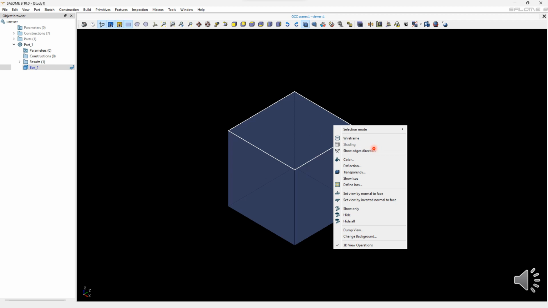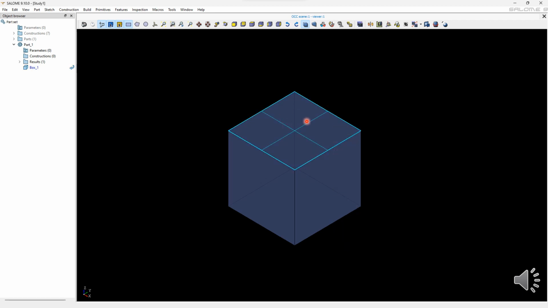Right click and select ISOs, which will display isolines or edges on the faces of 3D objects. So here I will select this face and it will display isolines, which is used to visualize and understand the shape curvature.